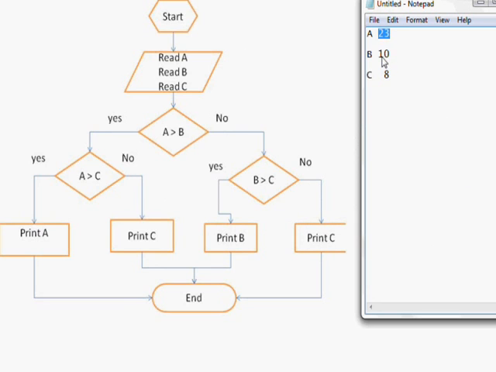Alternatively, we can give some other value, such as 56, and start the processing of this flowchart again. At the start box we start, and after that we read three different values: A is 23, B is 56, C is 8. At this decision box, we see whether A, 23, is greater than B, 56, which is false. So it takes the no path, and in the no path B is compared with C. B is 56, and is 56 greater than 8? That evaluates to true, so it takes this yes path and prints the value B. So the value B is 56. Now the greatest number is 56 among these three values, and the program ends here.